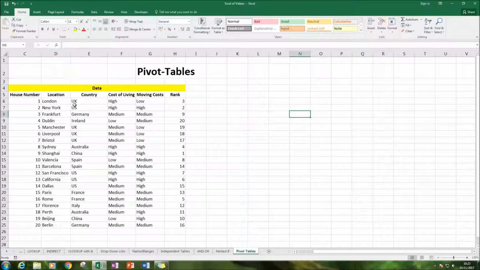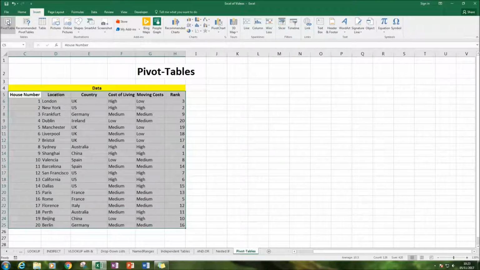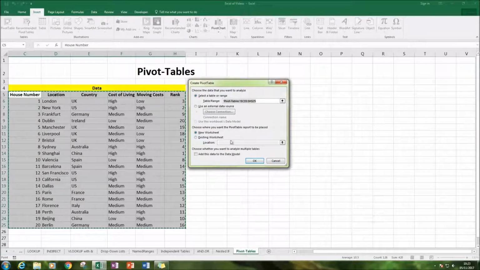So let's create the pivot table. What you do first is you select the data you want, click Insert, Pivot Table. See here, this small window will appear. It will have your selection in the table and range column.